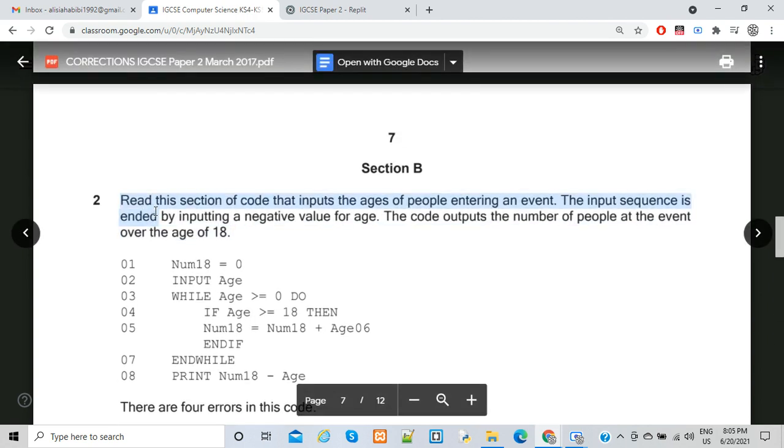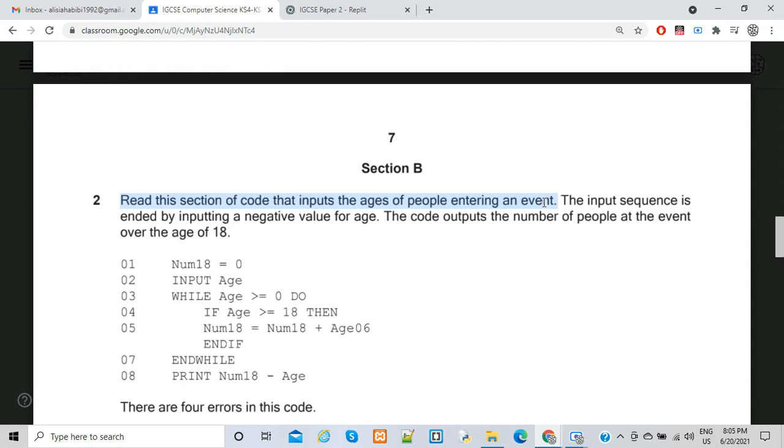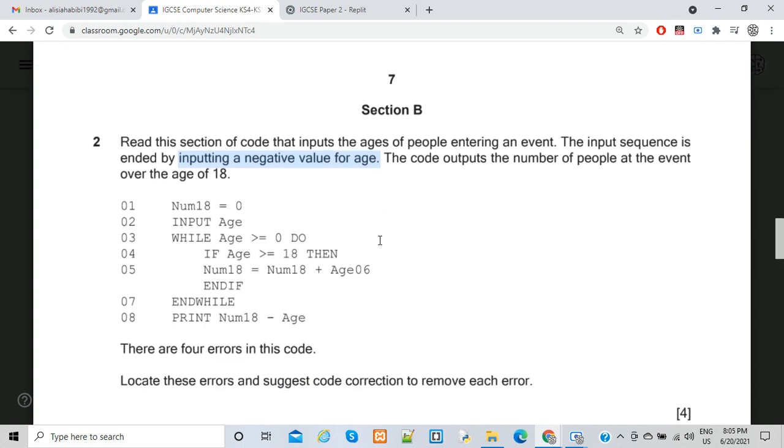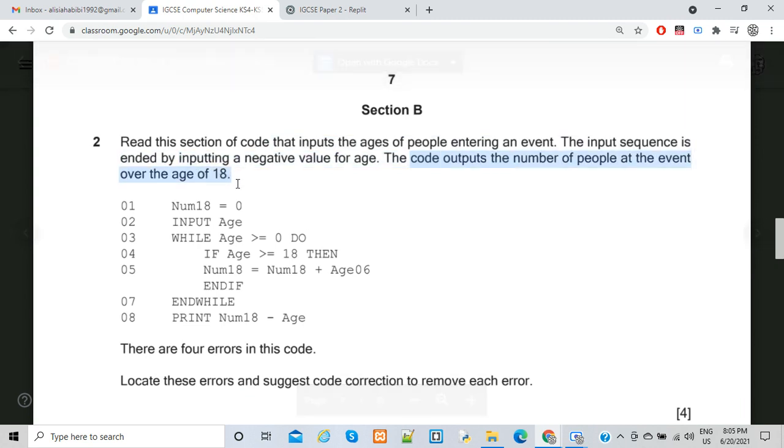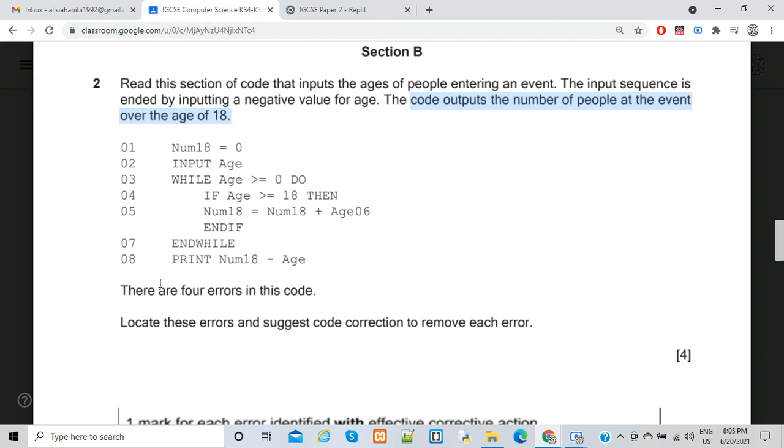So read this carefully. It says, read this section of code that inputs the ages of people entering an event. The input sequence is ended by inputting a negative value for age. So that means whenever a negative value for age is inputted, the sequence pretty much ends. The code outputs the number of people at the event over the age of 18. So these are keywords you must focus on. So now it says that there are 4 errors and you have to detect them.